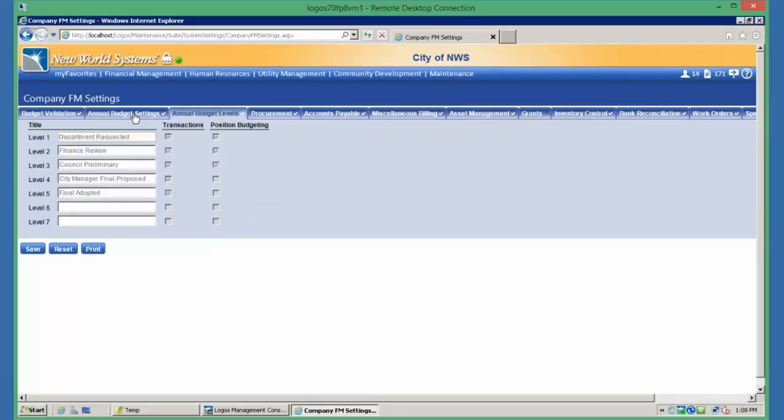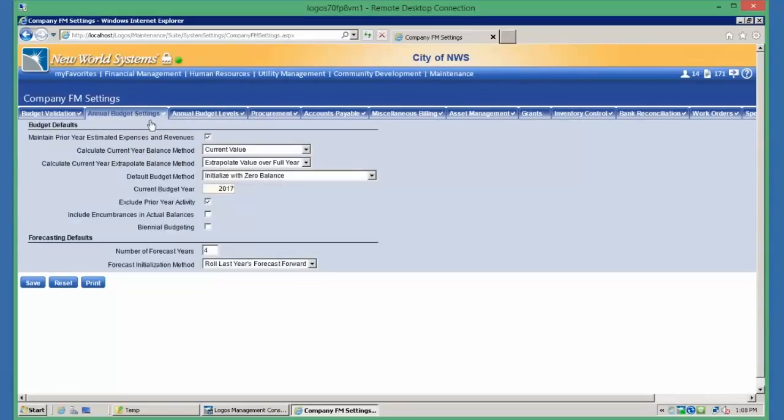And then you go over to your annual budget settings tab, and right here you'll see your current budget year. So we've got 2017 plugged in, so that is what determines what years are available for you. Okay.